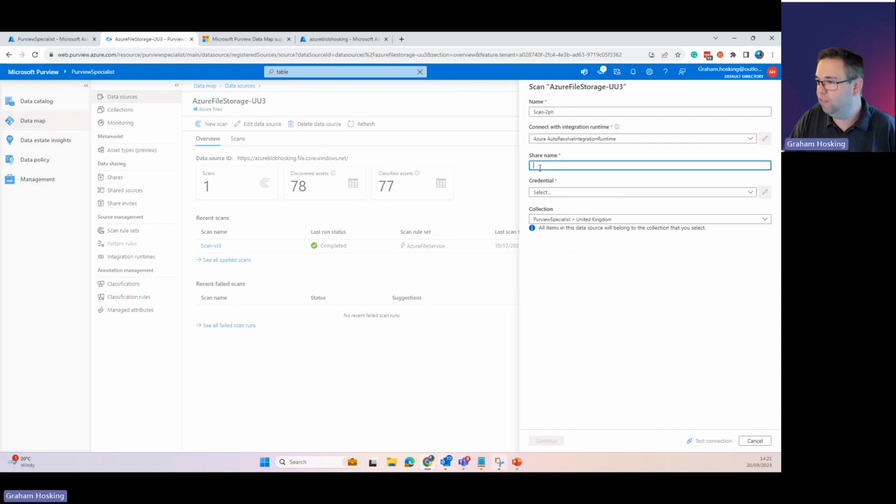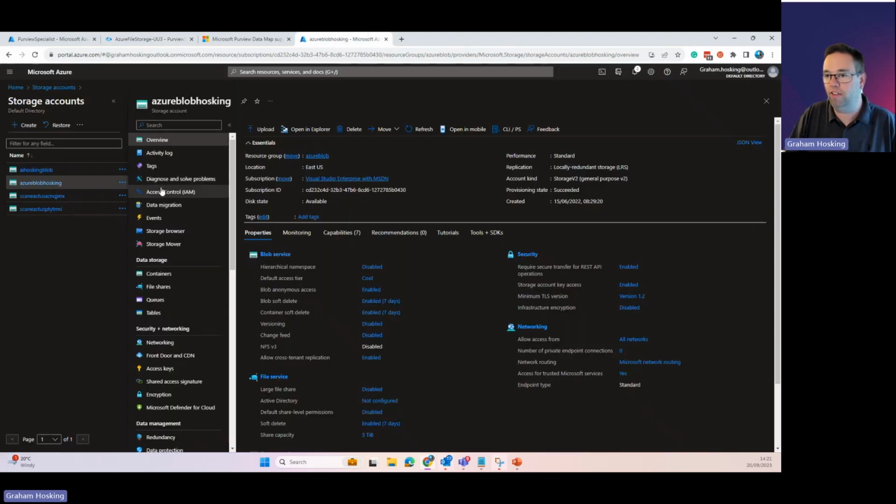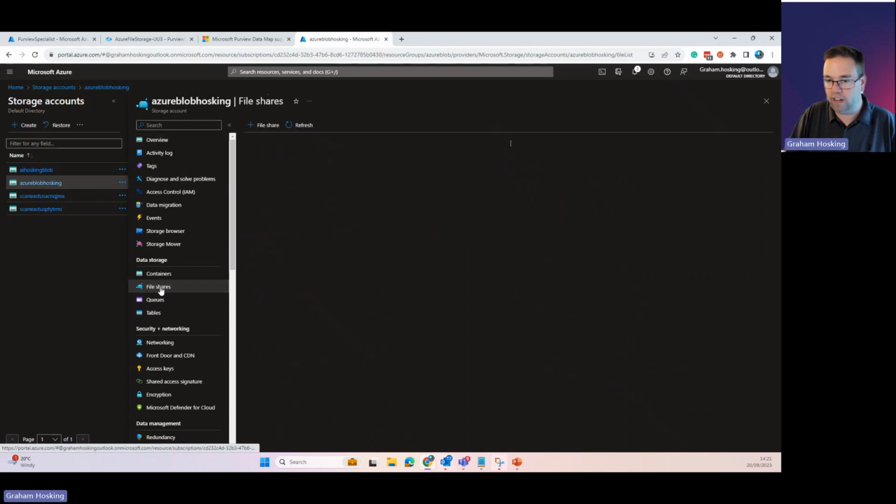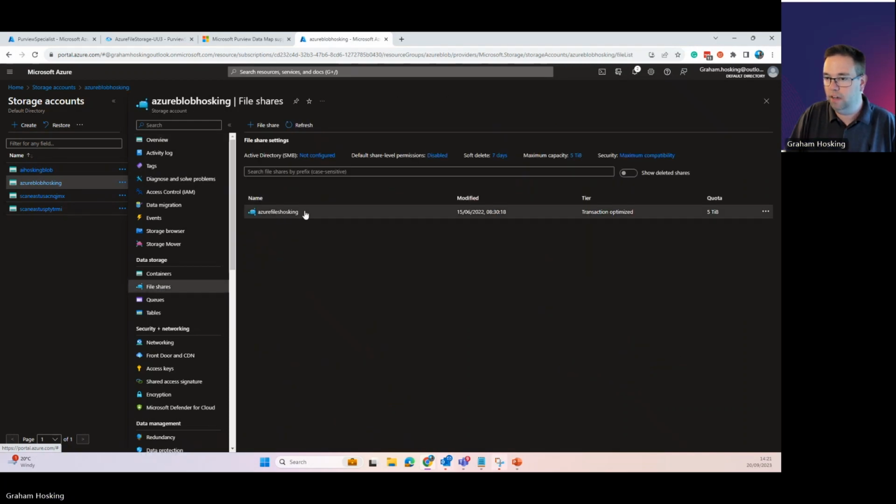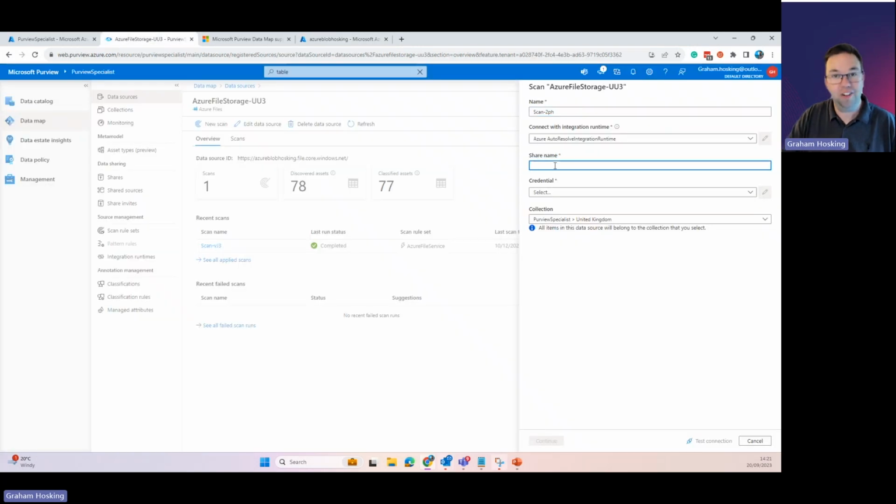We've got scan name, we've got the share name of the Azure container. So what we'll do is just pop over to my storage accounts and check the file share name, which is Azure Files Hosking. There we go. This is quite an old repository, and it's a reason why I can't remember where it is. But good to show you where that information is stored.